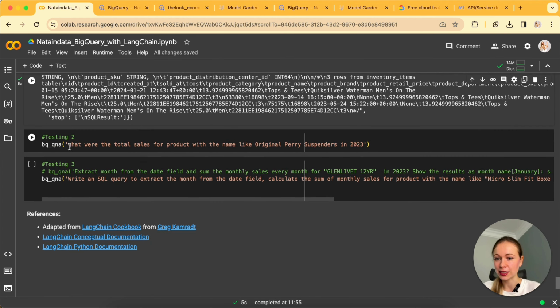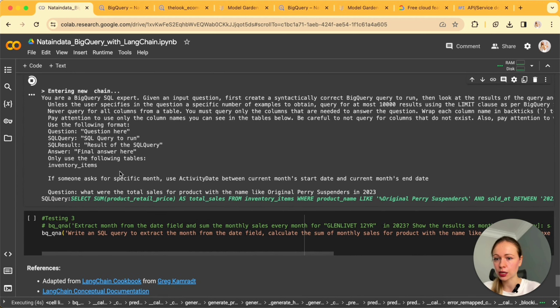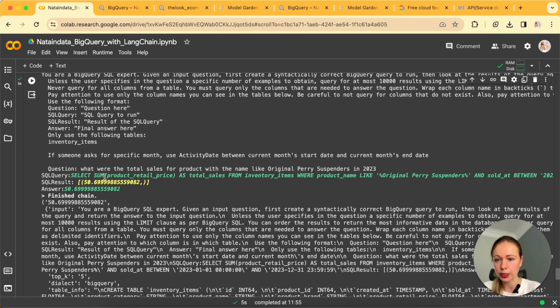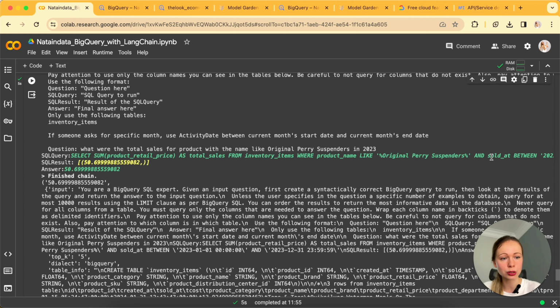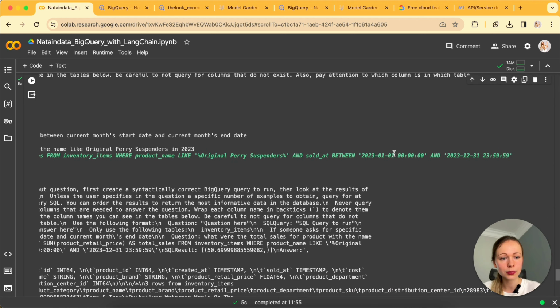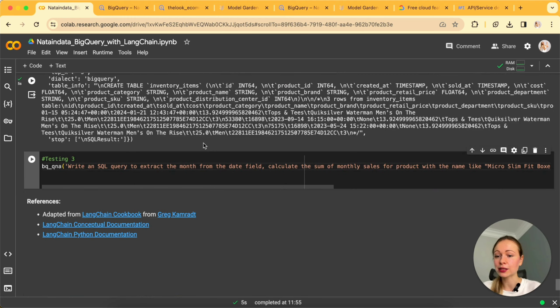Okay, the next one, the second case. What were the total sales for the product with the name like Original Perry Suspenders in 2023? This one is quite specific. Let's give it a try. So entering the chain. So here is our SQL query. Select sum product retail price as total price from inventory, where product name like Original Perry Suspenders and sold between these dates, which is correct. The answer is 50.